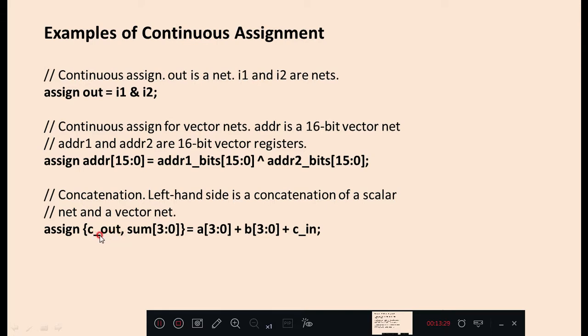So now if you want to take all 5 bits at a time of a 4-bit adder, what is the operation here? A 3:0, A is a 4-bit operand, B is also a 4-bit operand, carry in is a scalar 1 bit. So you are performing A plus B plus Cin, and the final result including Cout is 5-bit, so we can combine or concatenate within these flower brackets.